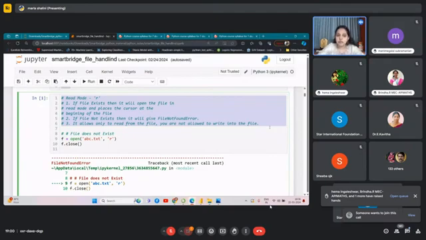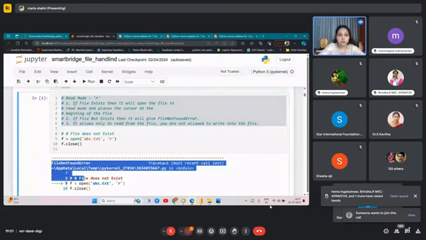So when you are using read mode, what is happening? If the file is there, it will open and place the cursor at the beginning of the file. And if the file is not there, in case you're opening a file which is not there, then you will get this error. Can you see here? You will get this file not found error.